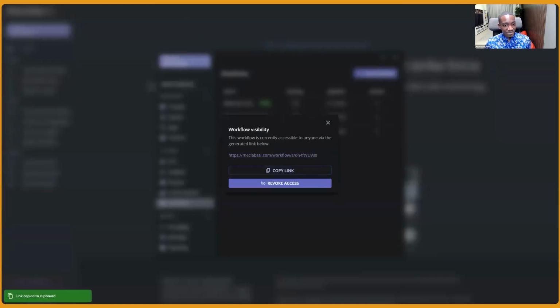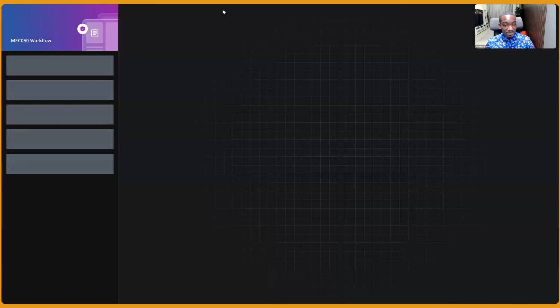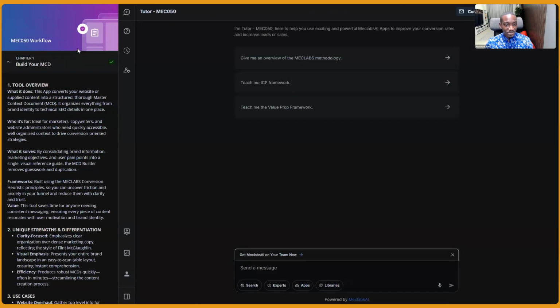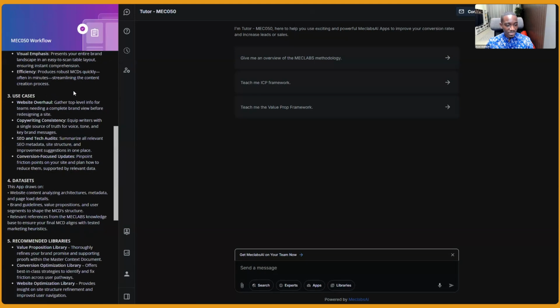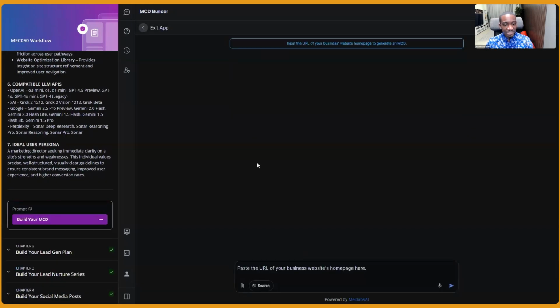Now with this copy link over here, if I paste this in, without needing to log in, this will work anywhere, and you don't get to see any of the nav bars or anything anymore. It loads up full screen with the CFD and the workflow. So you can now interact with this whether or not you are a user on MeclabsAI. And everything still works fine. You can still interact, build your MCD, switch your builder, et cetera.